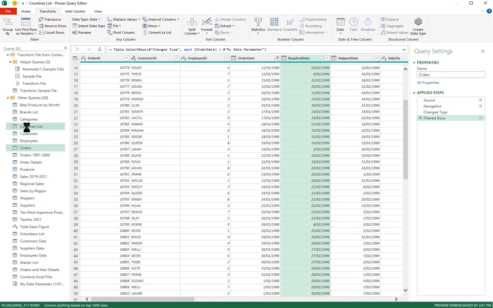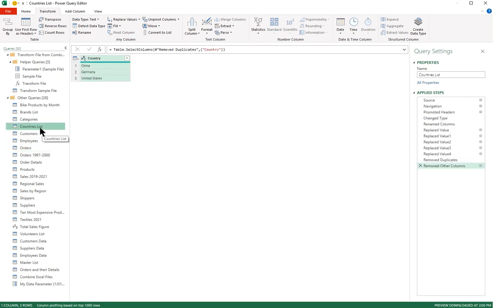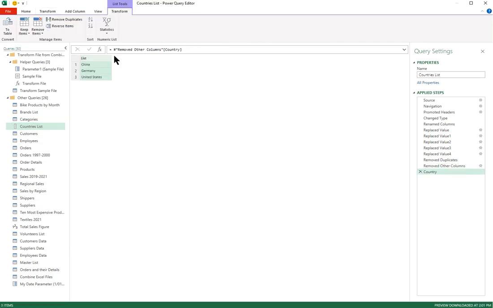We've got this countries list here, for example. This is a query. It's not a list because I can tell by this symbol in the front. And I can see it's got China, Germany, and United States. So I'm sitting on here and I go Convert to List. Now it's technically a list. The word List is at the top and it's got the list symbol in the front. So how does this work?